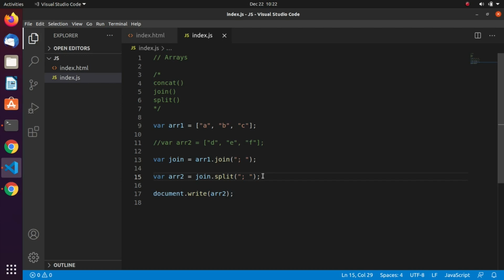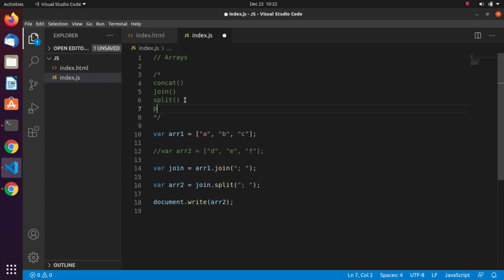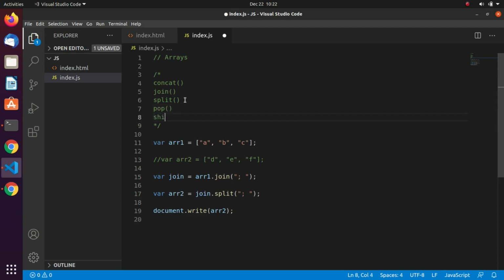So now we have the pop and the shift methods. We have the pop and the shift methods.